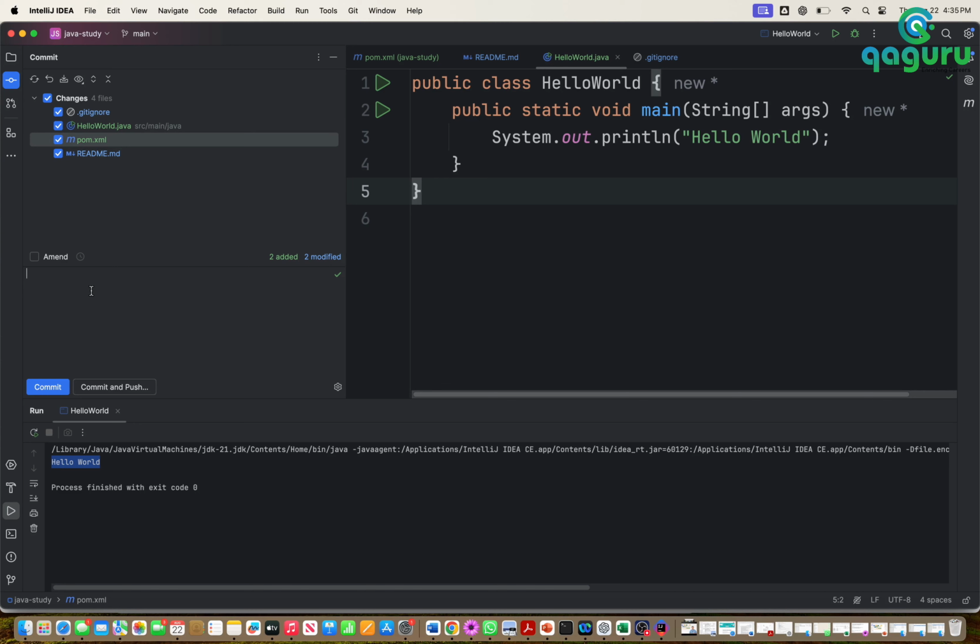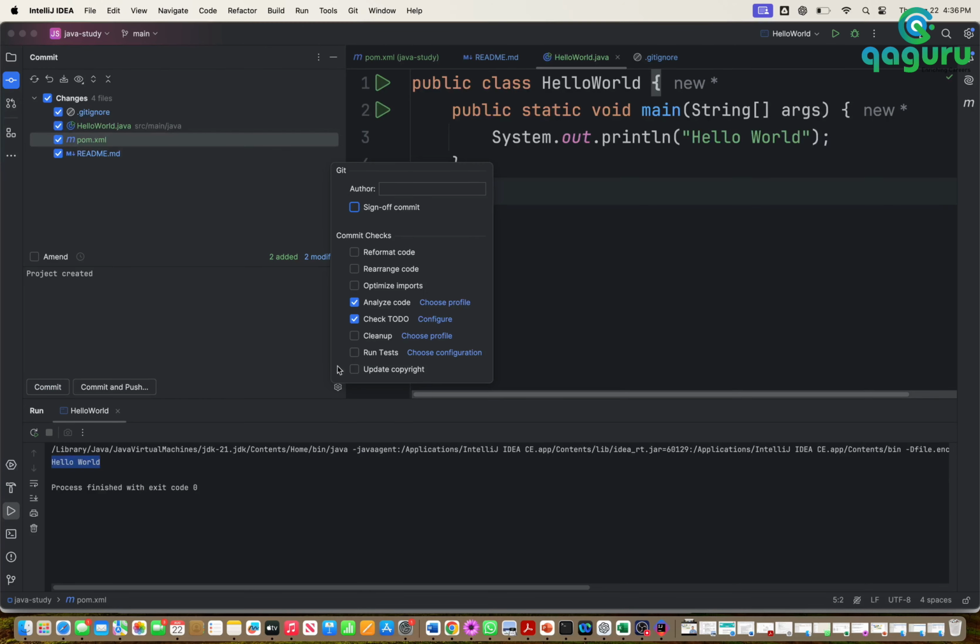I'm gonna give a comment like, the project created. We just created a Java project here, right? And there is a commit button here. Before doing the commit, there are some settings here, commit options. So there are some features in IntelliJ.